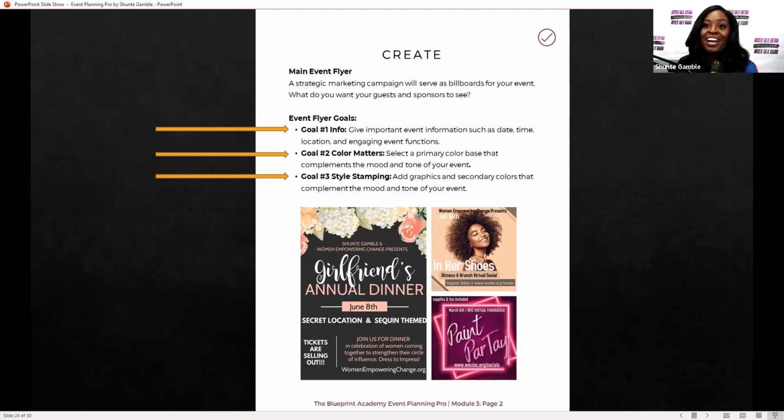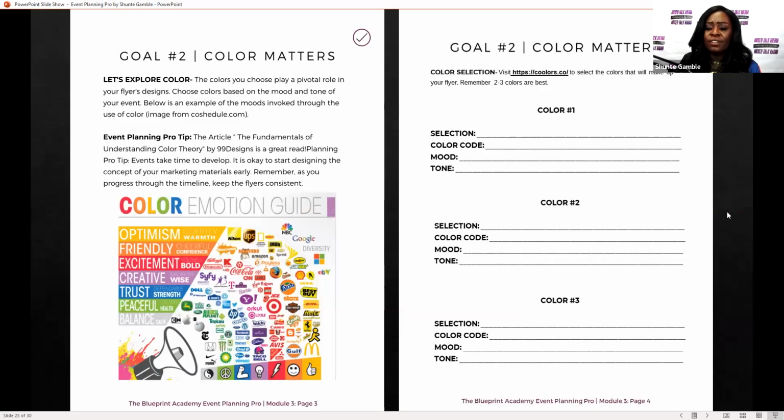Goal number 2, color matters, right? Select a primary color base that complements the mood and tone of your event. Trust me, colors will matter. And then style stamping. I love that. Put your own style. Even if you use the templates from PosterMyWall, you can style stamp it to make it your own. This one, the Girlfriend's Annual flyer, was actually a template that I chose to use for one of my events, and I just customized it to make it more my style.